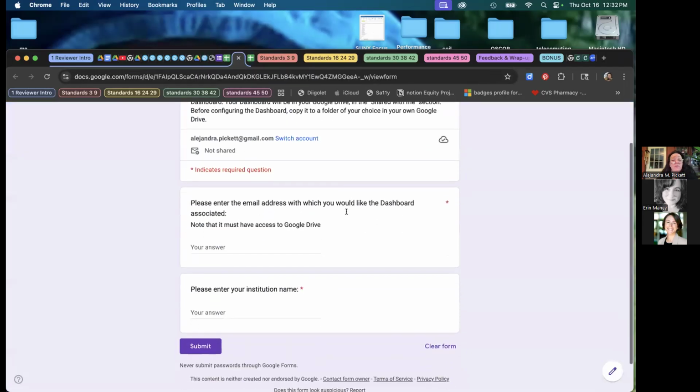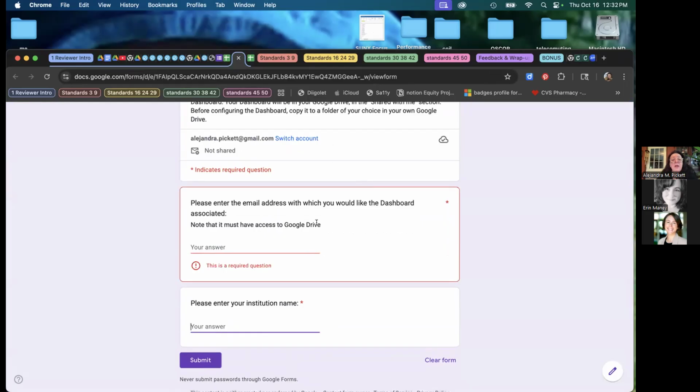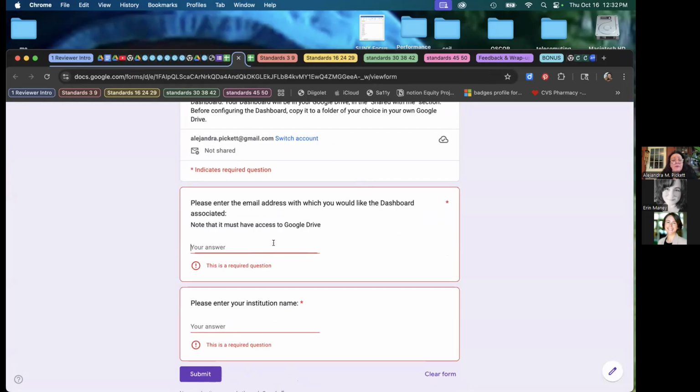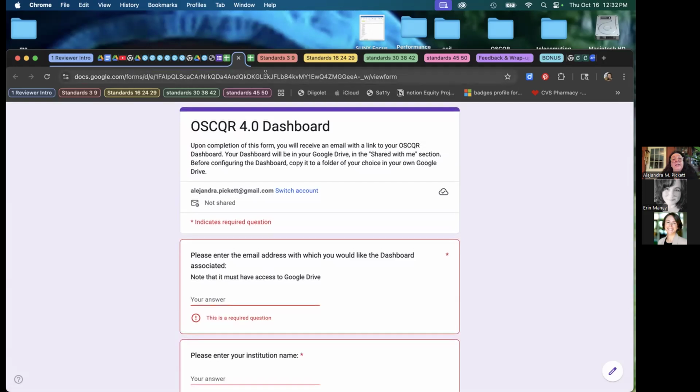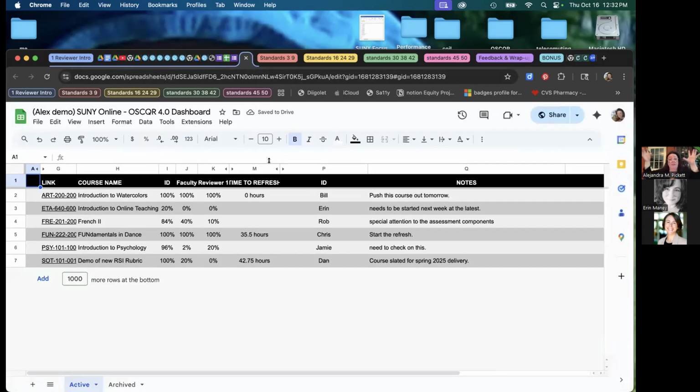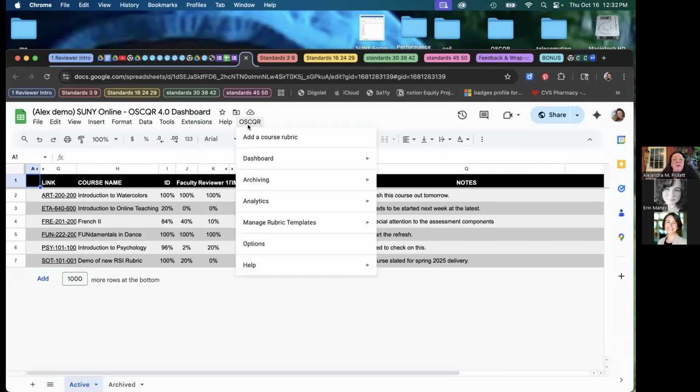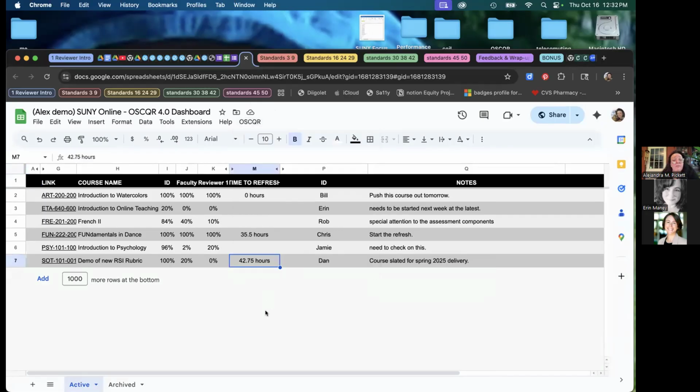This is the form you would fill out. And again, it's pretty simple: name of the course and your email, or your institution name, I guess is what it wants. And then it generates this dashboard for you that you have to configure. And so there you'll get an email that has the information in order to configure your dashboard for yourself. And you'll see there's this menu of items here on Oscar. In order to get that menu, you need to configure the dashboard.